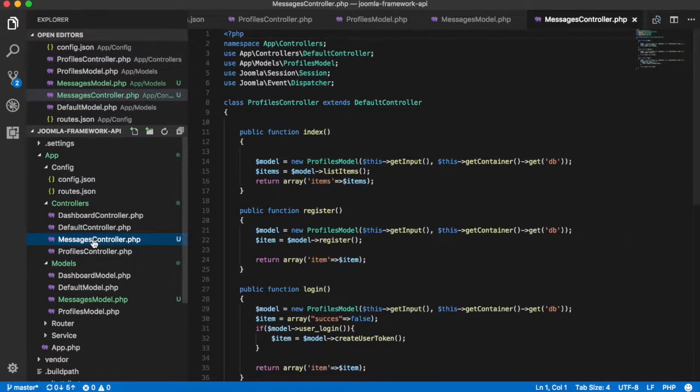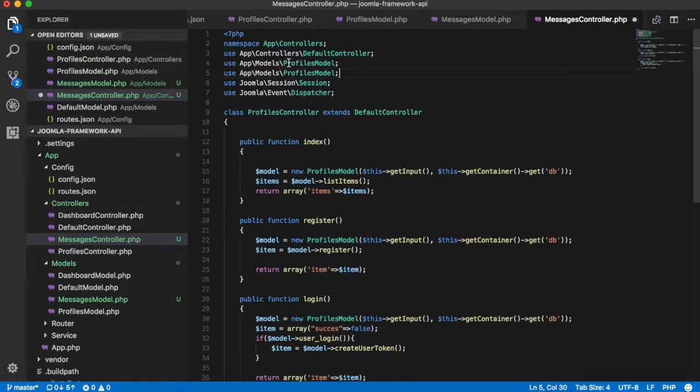Now that we have our messages controller, we can begin to change the code within it. We still want to keep the profiles model. We also want to add a messages model. And we want to rename the controller name to messages controller.